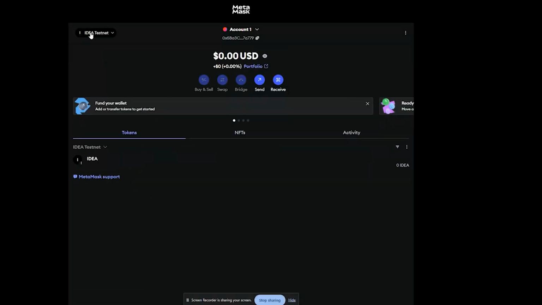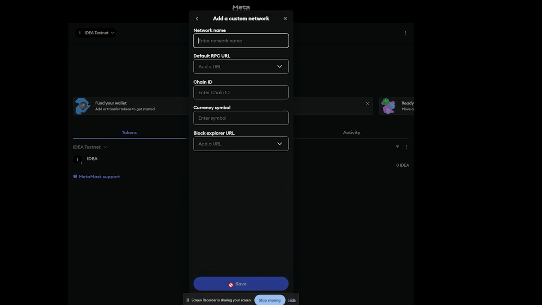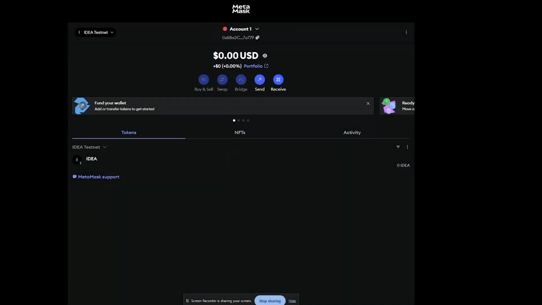Open MetaMask, click the network drop-down, and select Add Network. Now enter the following details: network name, new RPC URL, chain ID, currency symbol, block explorer URL, then hit Save. You'll now see IDEA Network in your MetaMask network list.